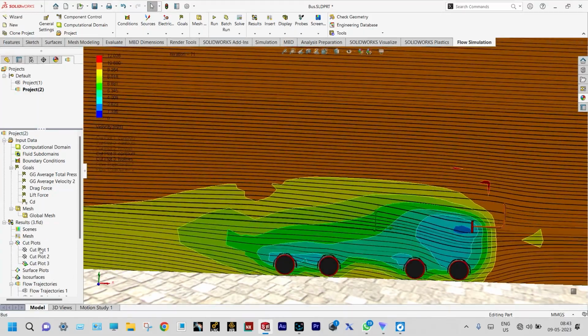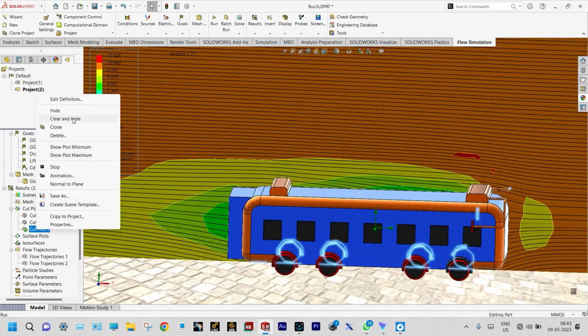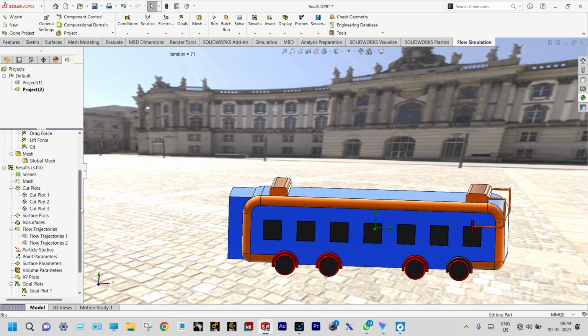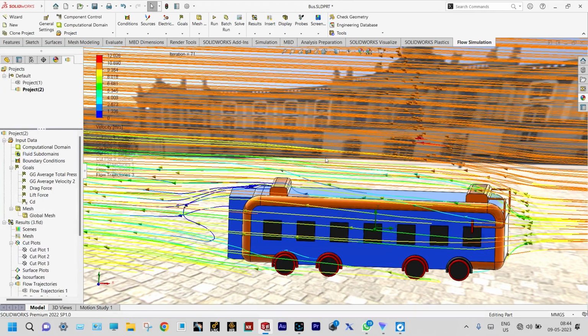Let us clear and hide this one. So calculate 3, clear and hide. Next to that, we will see the most important part, that is your flow trajectories or dynamics of flow particles. Flow particles insert, and we will see from front plane, and instead of 20 numbers, we make it 200 numbers. Go and check. Let us see this one.